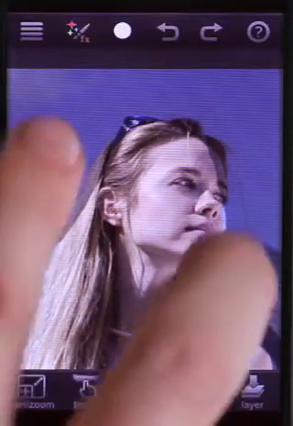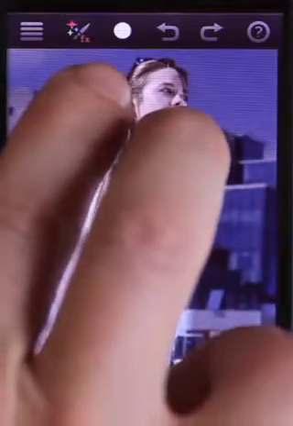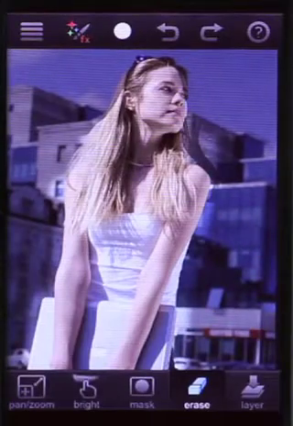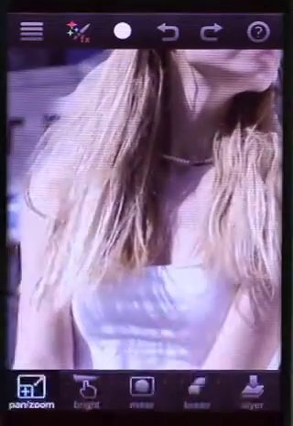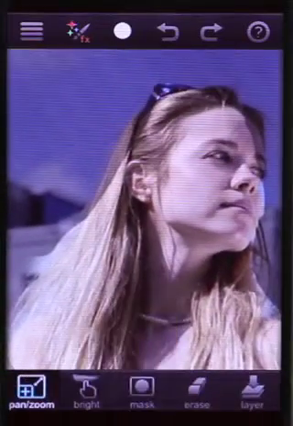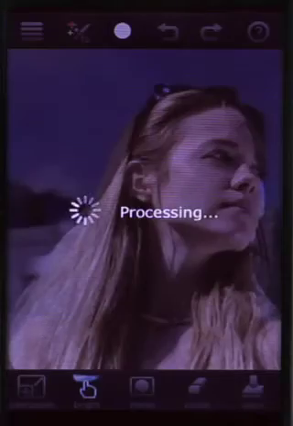To zoom out, use two fingers and pinch and drag. Alternatively, if you want to reposition the image with one finger, you can hit the pan zoom button and use one finger to move, two fingers to zoom. Go back to the effects mode when you're finished.